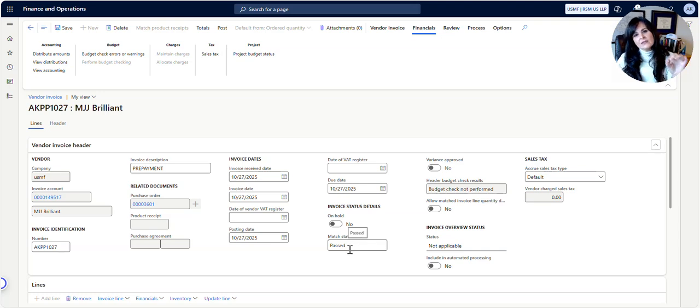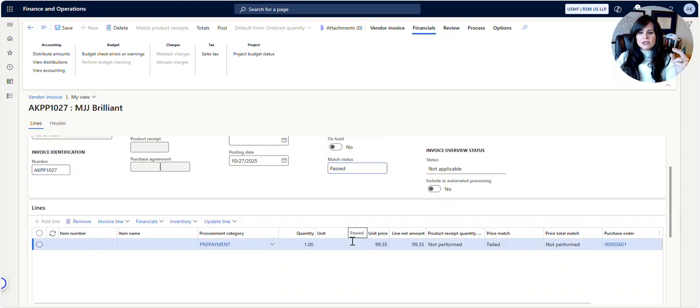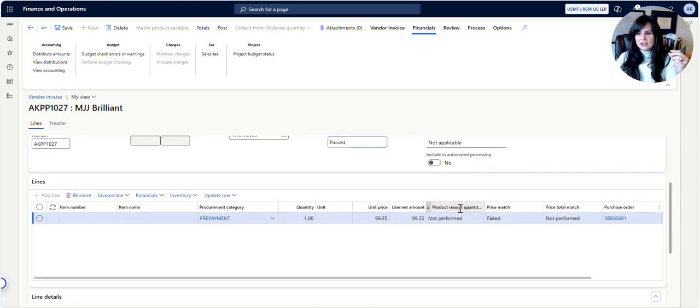So typically, inside of the parameters table, you can tell the system if you want to do a two-way or a three-way match, if you're going to be looking at the unit price versus the quantity and those different things. Typically, an invoice is not automatically passed. However, for the matching status, because this is a prepayment, the system knows that we're not really matching anything. So as we go down to the line, you can see that the product receipt is not performed and the matching status has failed.